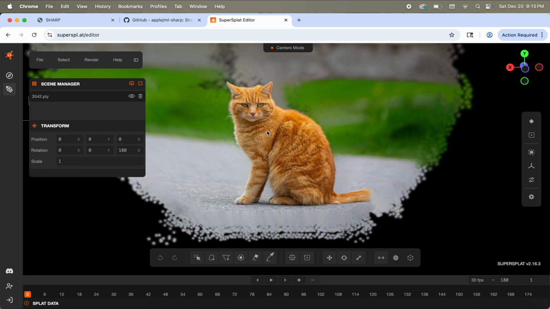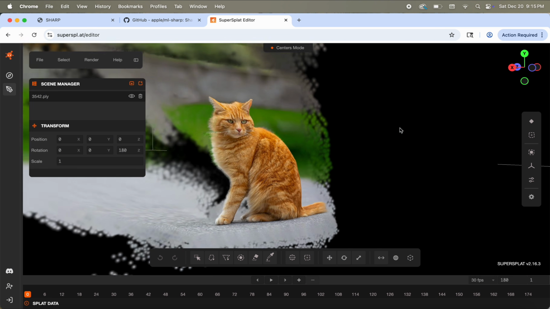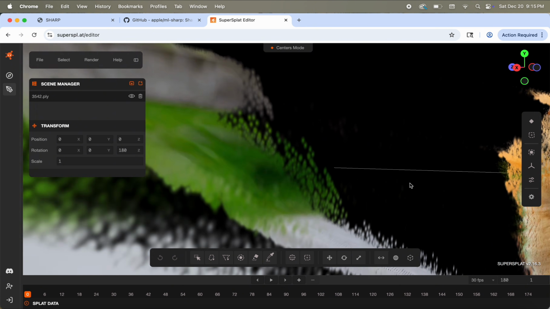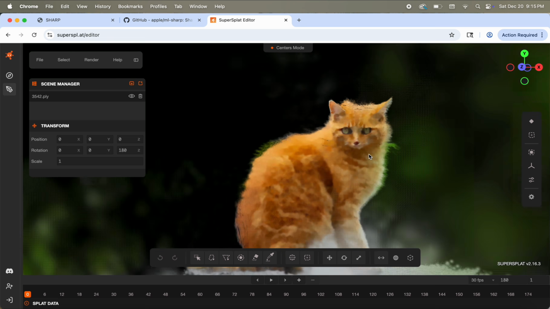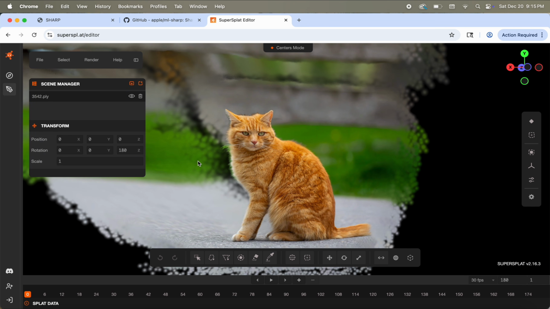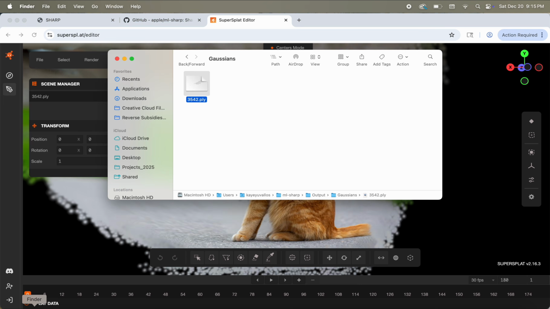This is just a super quick and easy way to get set up with this. We can move around. We're going to fly around in SuperSplat using the arrow keys as opposed to WASD, but it's super easy to navigate this, and you can save it, you can publish to the internet. There are a lot of things you can do from SuperSplat.